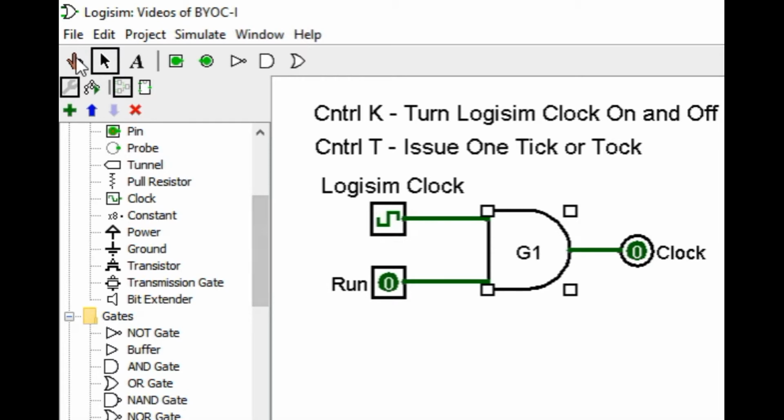If I use the poke tool to change run to 1, immediately you see that the AND gate passes the clock, and we now have a way of controlling it. By turning this pin on and off, we can control whether or not the signal passes through the AND gate.